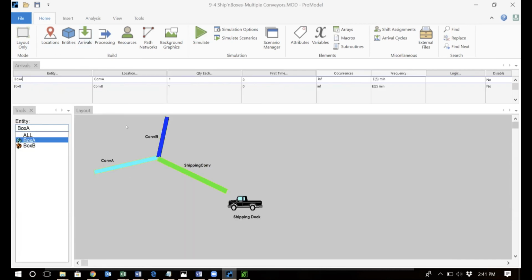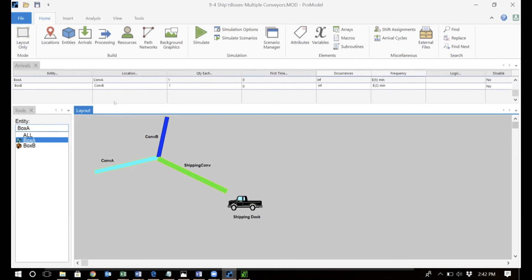Box A goes to conveyor A. Box B goes to conveyor B. One at a time, for as long as we run the simulation, interval time of 2 minutes exponentially distributed. Box B goes to conveyor B one at a time from the start of the simulation for as long as we run the simulation, interval time of 5 minutes exponentially distributed.